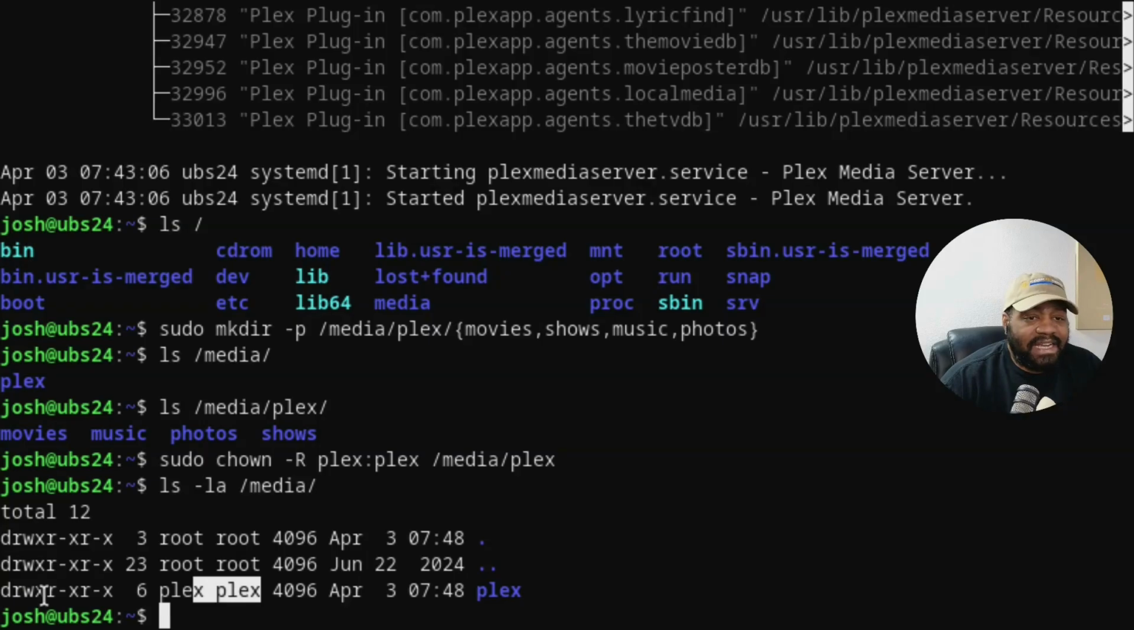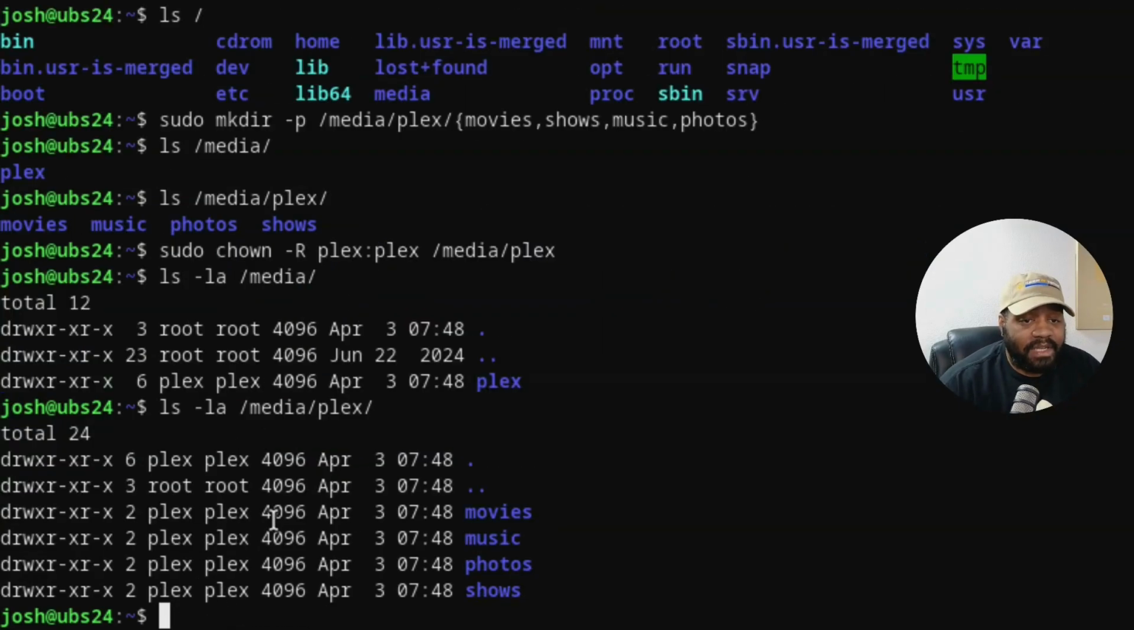They have read, write, execute. We basically didn't change any of the permissions of the directory. We just changed the owner and the group of the directory. Now, we can check those other directories as well by running that same command. You'll see Plex owns all those directories underneath it.